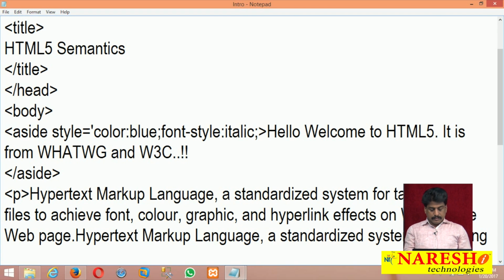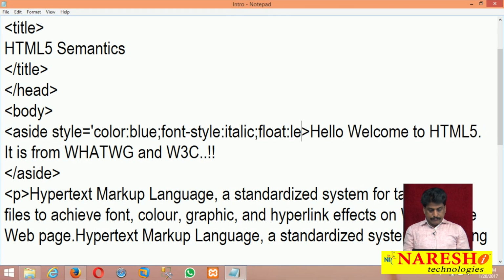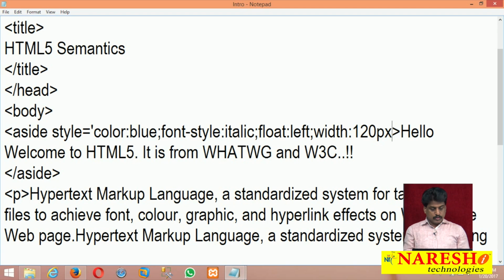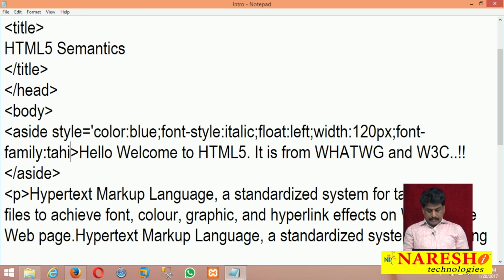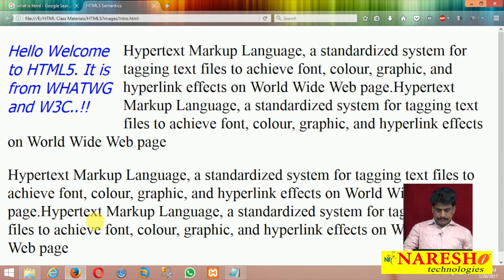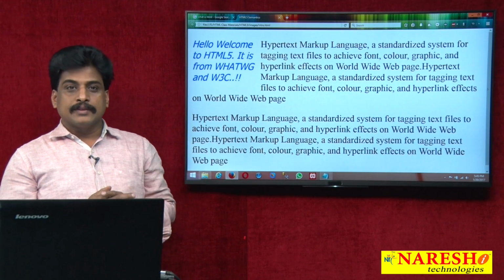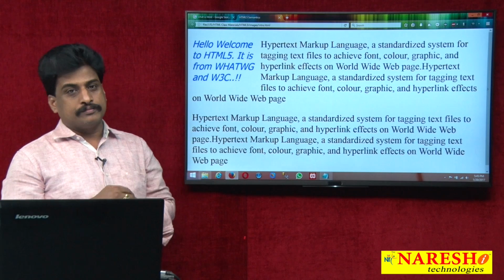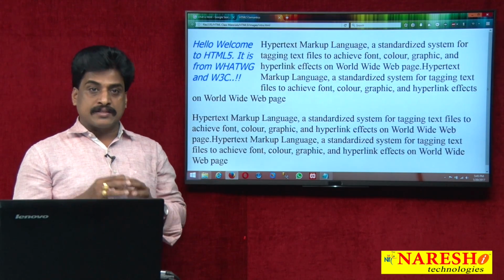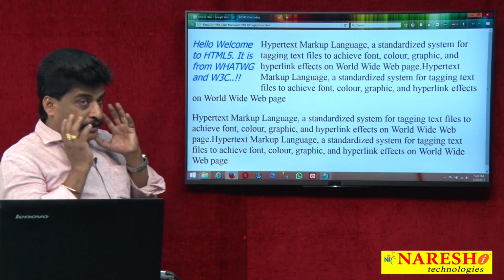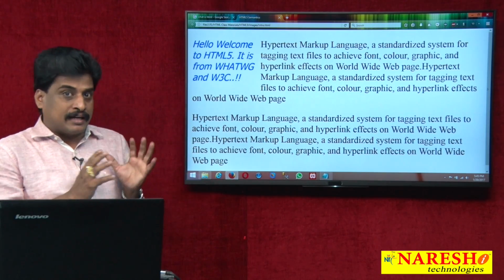Then I write float, for example left side. I require width, for example 120 pixels. Write whatever font family you require. Just run it. Now everybody is happy. But does it really happen because of only the HTML5 aside? No. I used some cascading style sheet properties, so that it is satisfying perfectly. Now you are happy with that output.